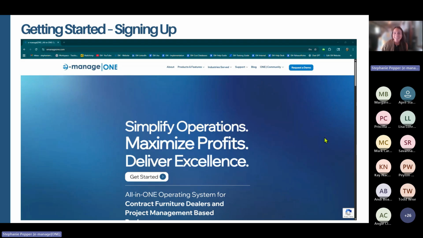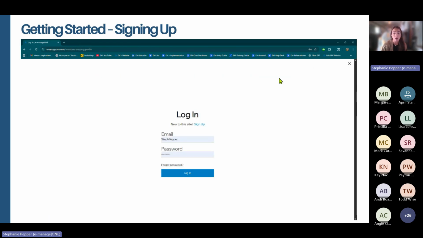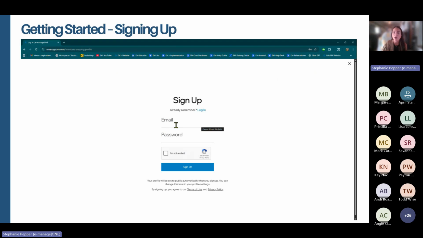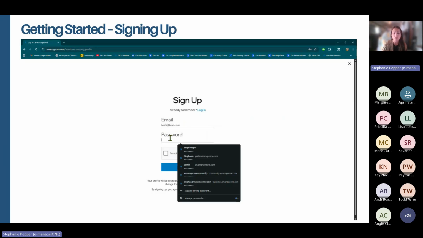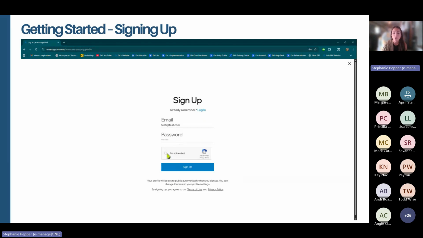All right, getting into the good stuff. Always the little housekeeping things at the beginning, but getting started is really simple. You're just going to head to e-manageone.com and click on One Community at the top menu. You'll select Login. When you get to the login, you'll see Sign Up at the top. Enter your email, create a password. This is all pretty straightforward stuff. The biggest thing is where to get to it. So e-manageone.com, go to One Community, click Sign Up.